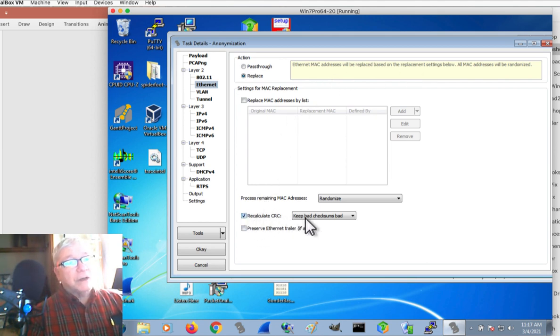And we need to recalculate the cyclic redundancy check so all the checksums don't turn out to be bad. When I want to randomize, I could put a black marker in there, or I could just randomize it. And if what I want to do, though, is be able to use this to identify the manufacturer of the media access control address, but keep secret the serial number, half of the media access control address, I can say preserve the Ethernet trailer, if any, there.